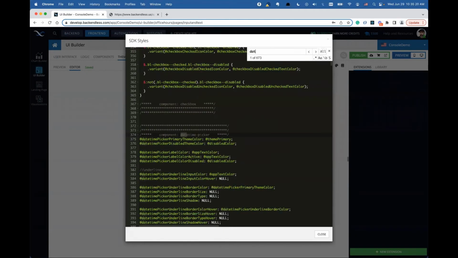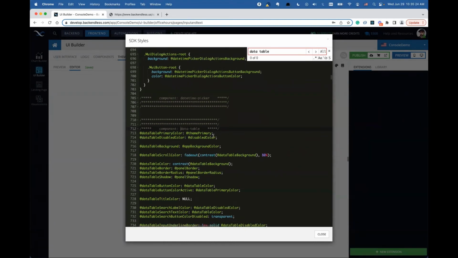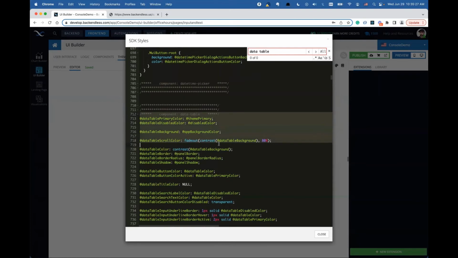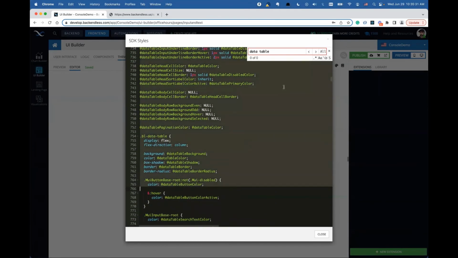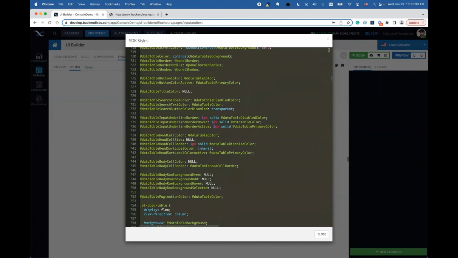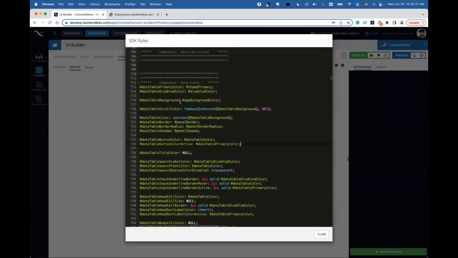If you're looking for the styles of a specific component, let's say it is data table, just search for data table. Okay, so here it is, component data table. Everything in here, all these properties, apply to the built-in data table component. And by creating an extension, you can modify any of these properties. So that's as far as the styles that are built in.